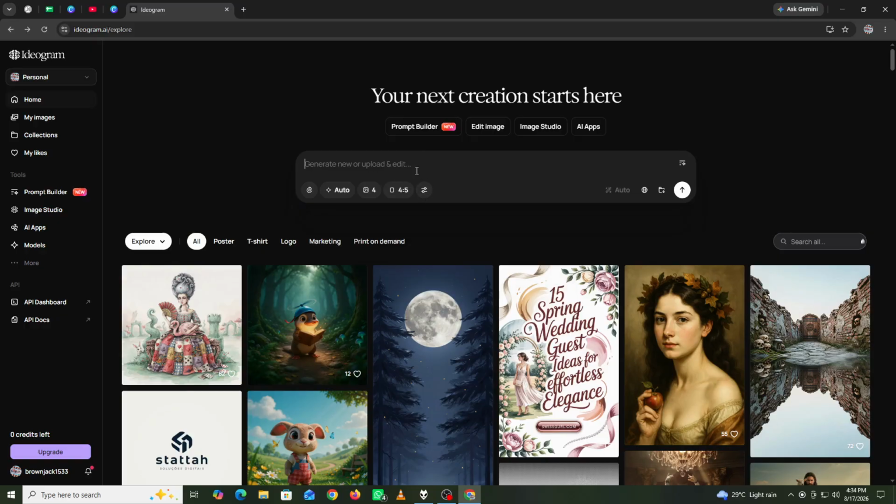For example, if you're promoting a new smartphone, you might want a premium product advertisement showing the phone on a modern surface with dramatic lighting, clean typography, and a professional commercial appearance.